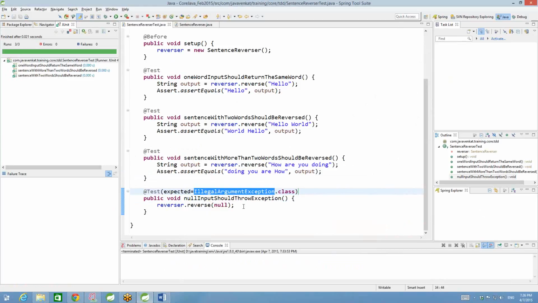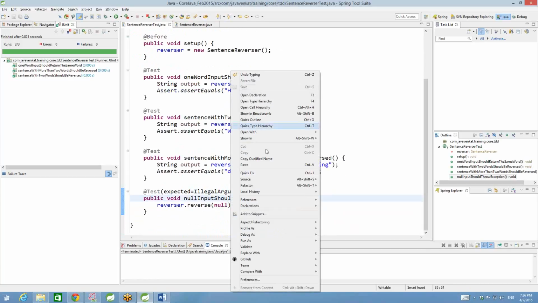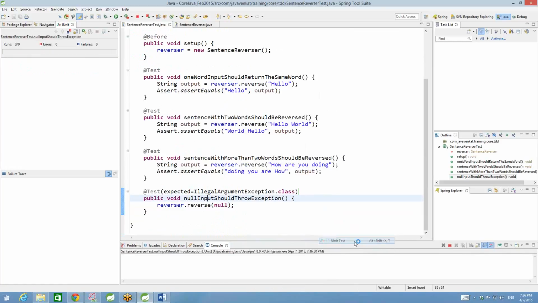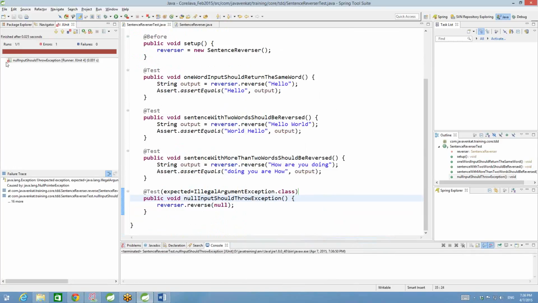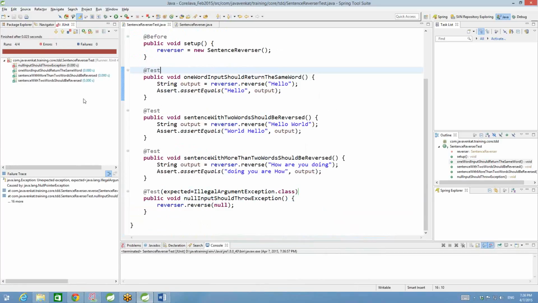So I'm expecting an illegal argument exception to be thrown from this particular unit test, right? So I'm passing null input, and let's see if it passes. Let's see, all the 4 test cases should pass. Oh, fail? Actually, what happened? Did I run only one? Okay, I ran all 4.